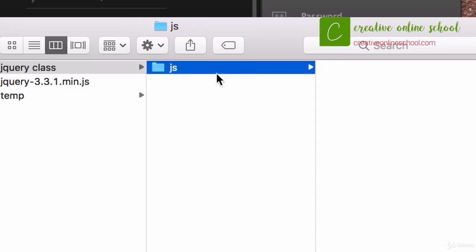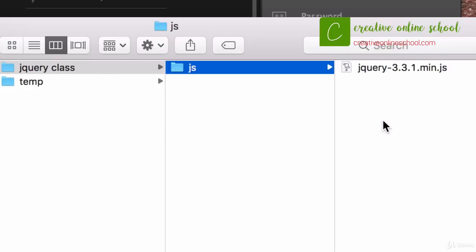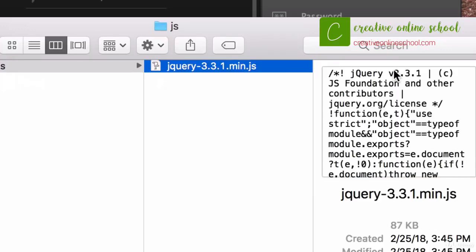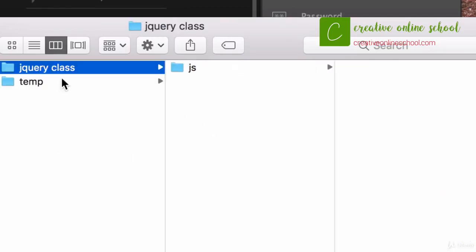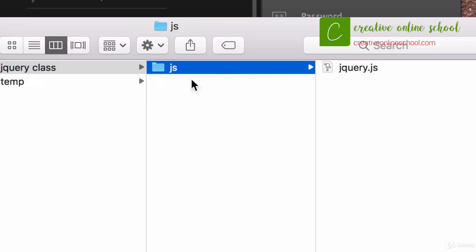Right now we just have our JS file, and I'm going to take the jQuery file I downloaded, the version 3.3.1, and drag and drop it right into my folder here. Now again, just for simplicity, what I like to do is rename that, get rid of this big long name, and just call it jQuery. Alright, so my file structure is the jQuery class folder, and within it I'm going to have all my working files. In my JS folder, I'm going to have that.